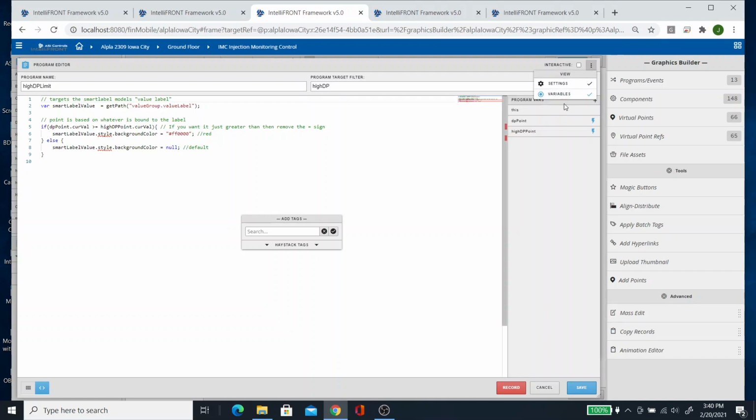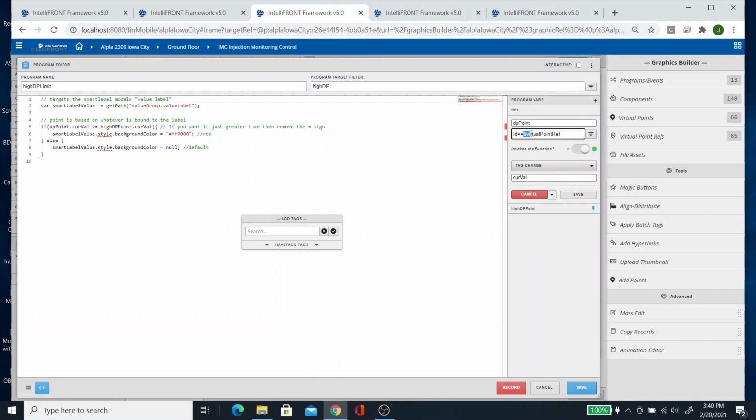If you go to your variables, there's this DP point. That DP point is your smart label, which they call the Superman, that has that dollar sign. And then this high DP point is inside your virtual point. That's why you have to add the high DP point inside your virtual point, and then you add this to each one of your smart labels inside your overview boxes.